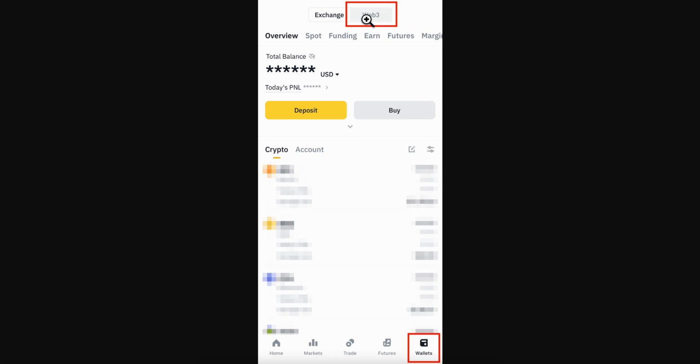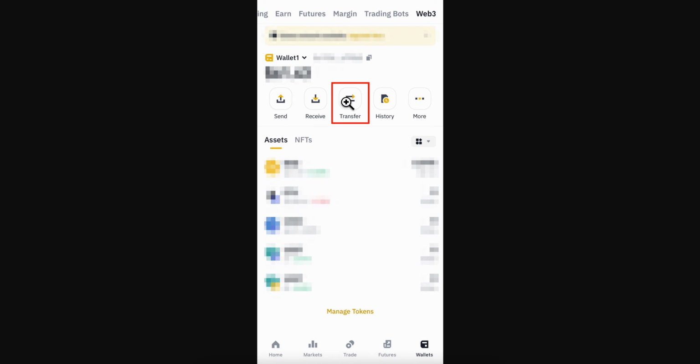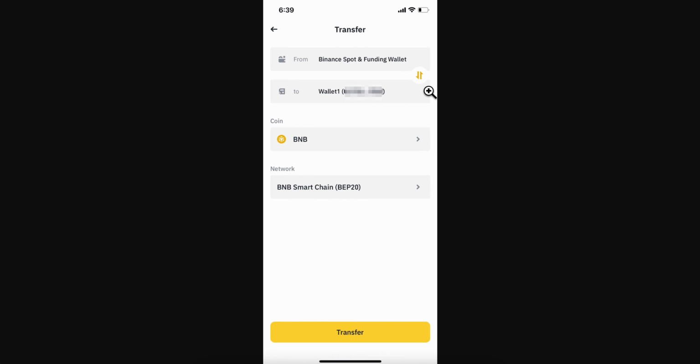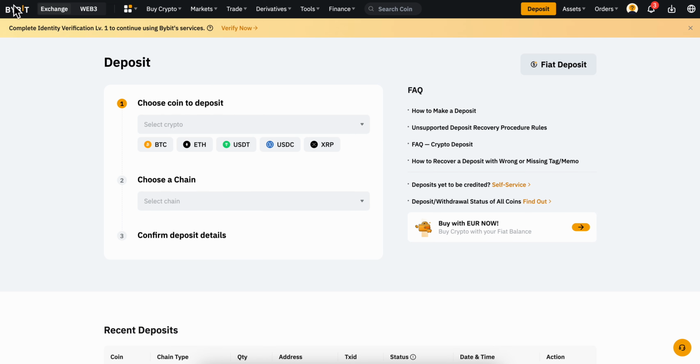Then simply select Web3. And then what you're gonna have to do is simply tap on transfer. And then here, simply choose USDT. Here it says coin. Then make sure to choose your Binance Spot and funding wallet, and here it says to which wallet, simply tap on that to add your USDT wallet from Bybit, so the one that we just copied from here.